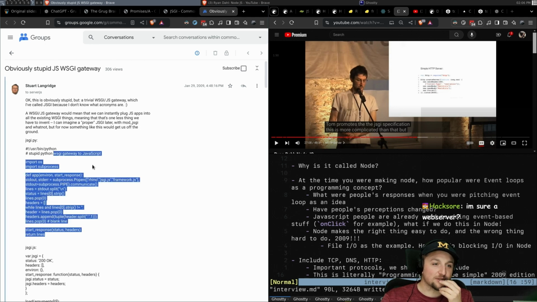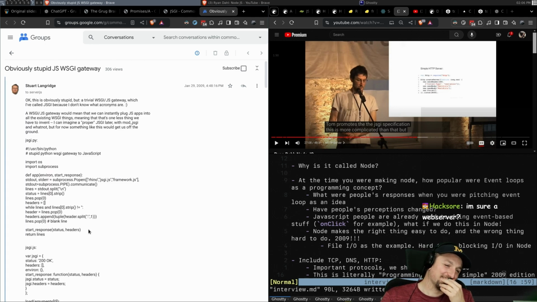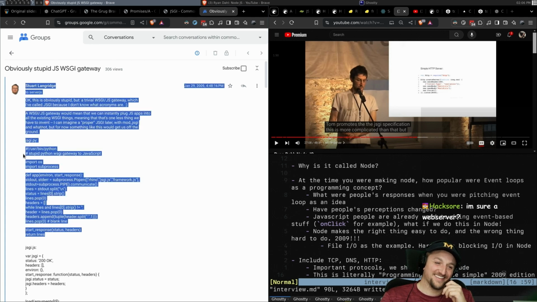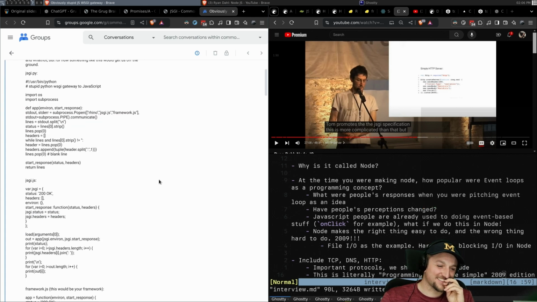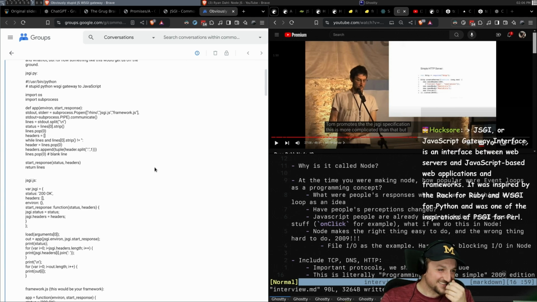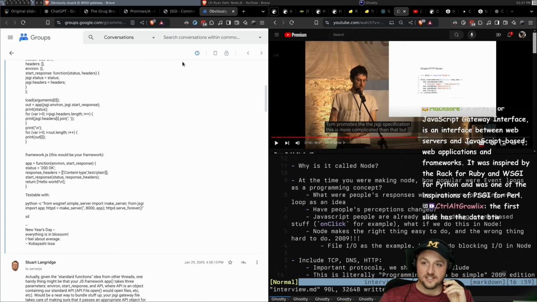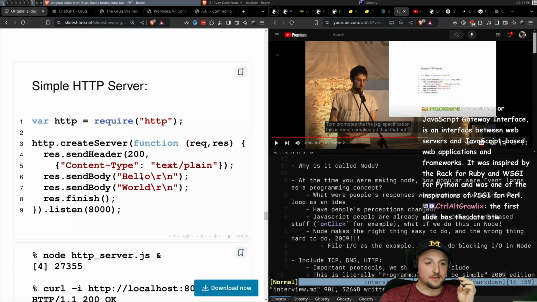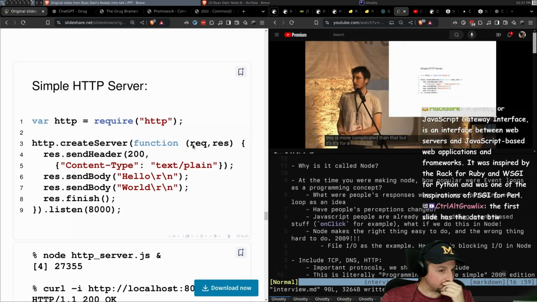Well, it's pretty easy to read Python when it's white space squished to the edge. Is an interface between web servers and JavaScript-based web application frameworks, inspired by Rack for Ruby and WSGI. First slide has the date, by the way. I believe you. I believe you. Anyways, we're going to keep moving here.